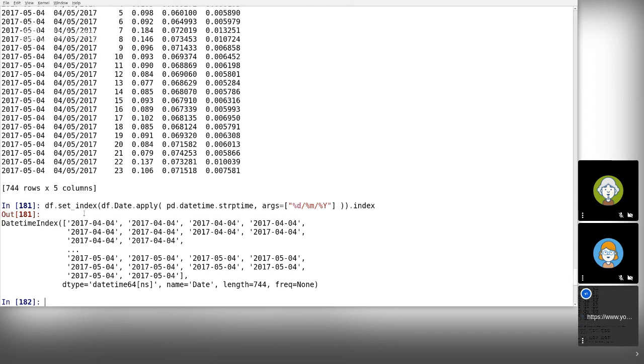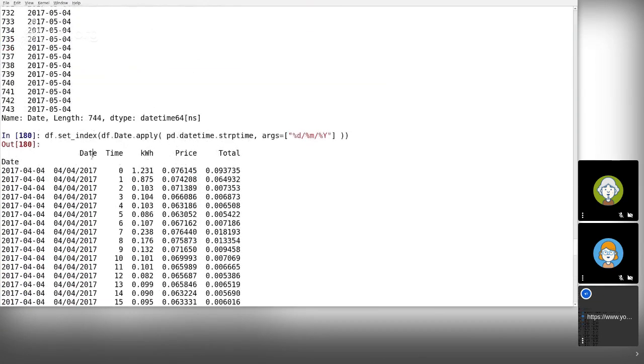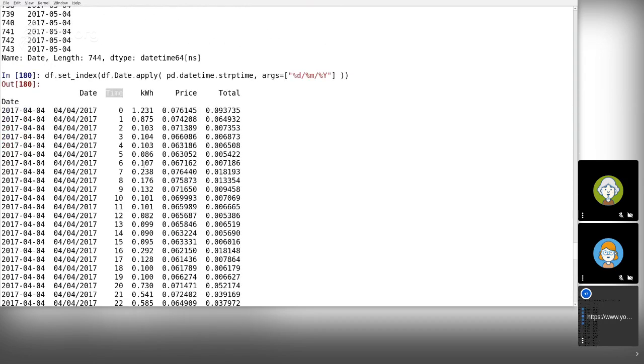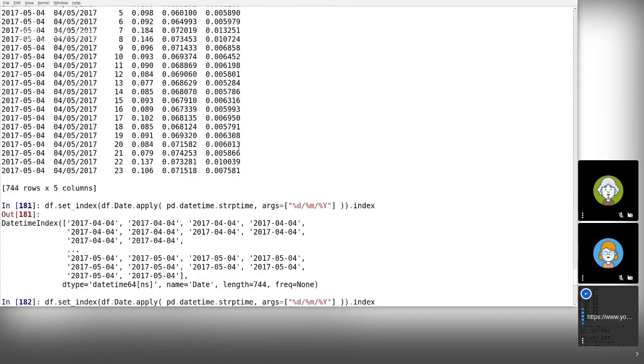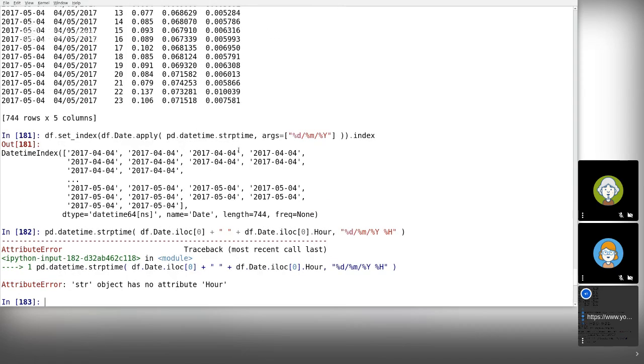But I can do better because I not only have the date, but I also have the time. So instead of parsing just the date, I can do df.set_index. I can call something like this: pd.datetime.strptime and df.date.iloc[0] plus a space, plus df.date.iloc[0].hour, and say that there's a space in the format, and then I have %H. So that's the hour.